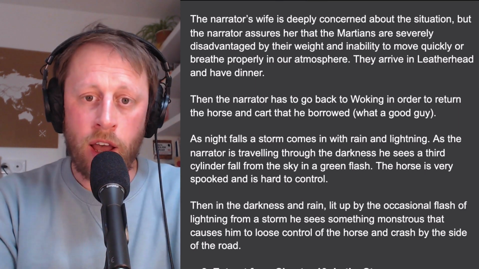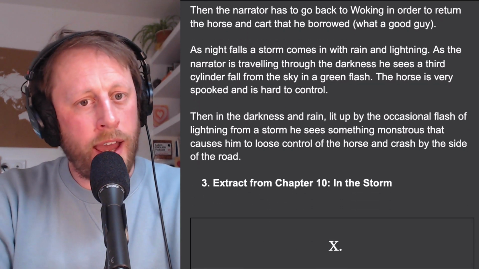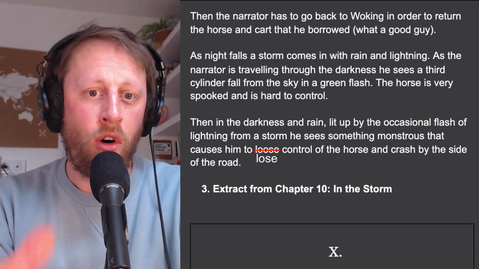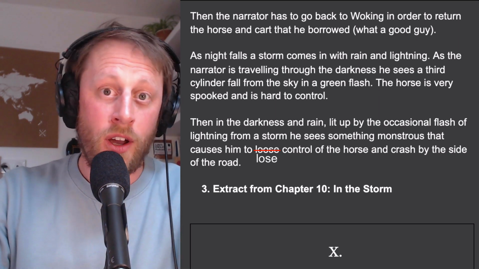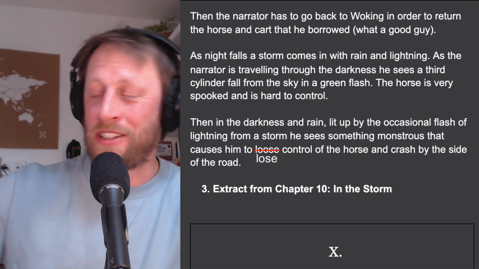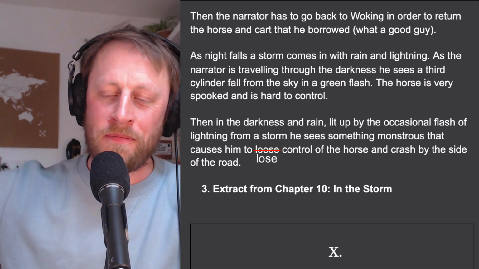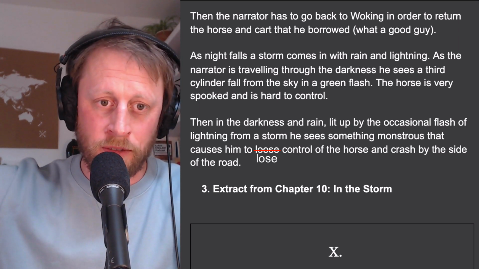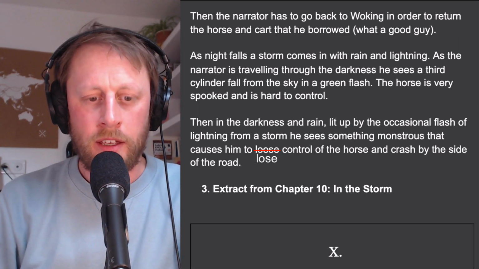They arrive in Leatherhead and have dinner. Then the narrator has to go back to Woking in order to return the horse and cart that he borrowed. What a good guy. He's actually going to go back into that war zone in order to return the horse and the cart that he borrowed from one of his neighbours.